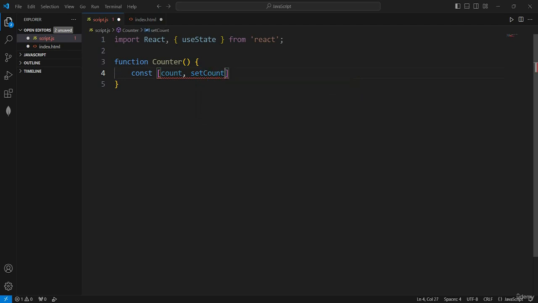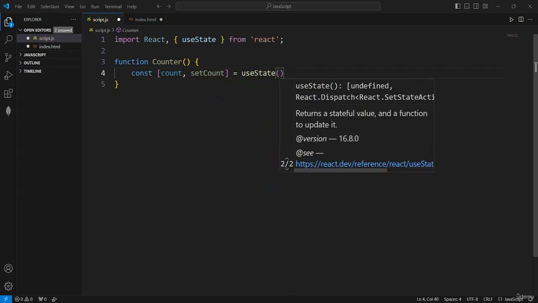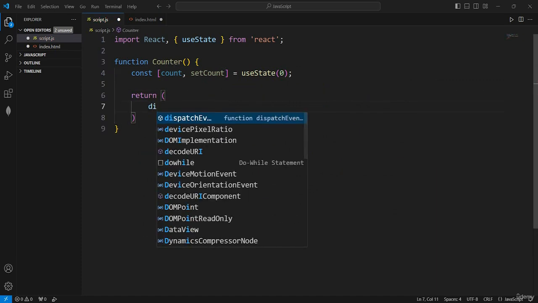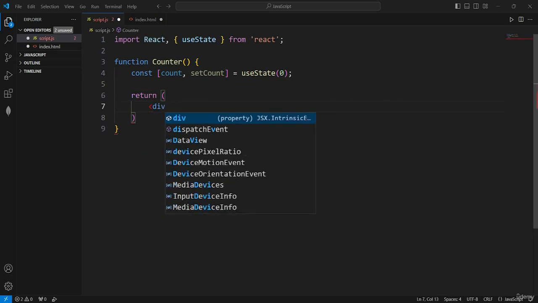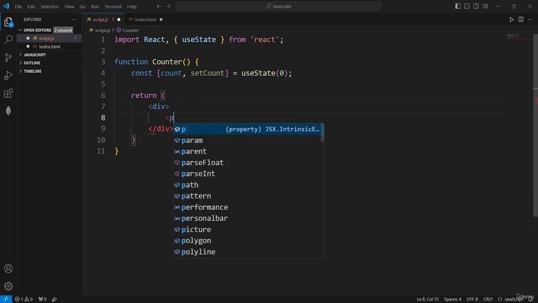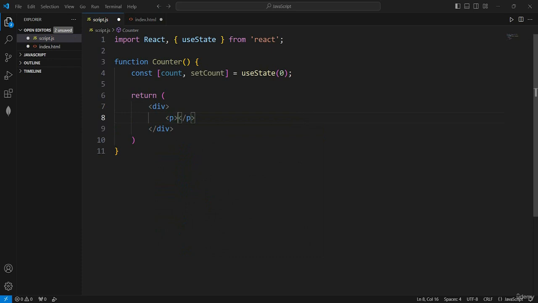It says another variable, the state count, is equal to useState, and inside it I include the 0 value. Next, in the return statement, I create a div element. Inside the div element I create a paragraph, and inside this paragraph I type count in curly brackets, including the variable called count.